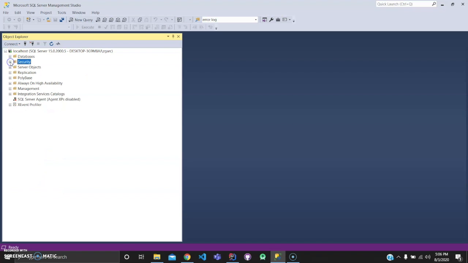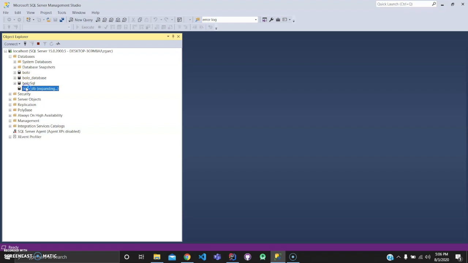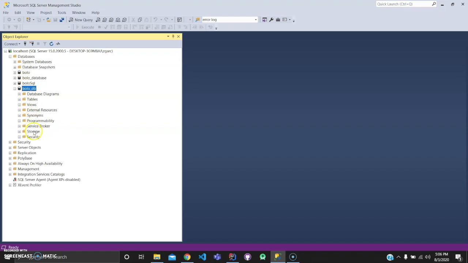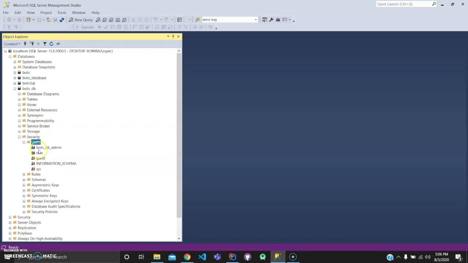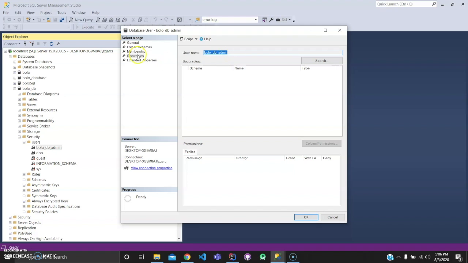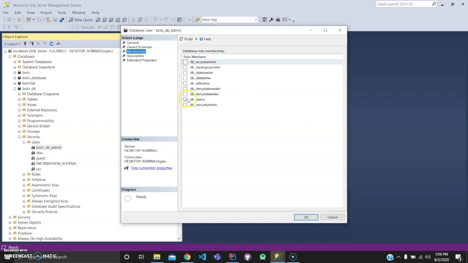Let's minimize security. Let's go back to databases. BOLO_DB, expand that. Now, if we go into security for our BOLO_DB, expand that, expand users, you'll see our newly created BOLO_DB admin in here. Now you want to right click him, click properties, and then go to membership. Make sure that db_owner is clicked, and go to owned schemas and check the db_owner checkbox as well.